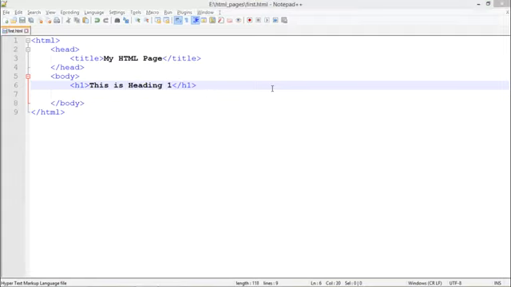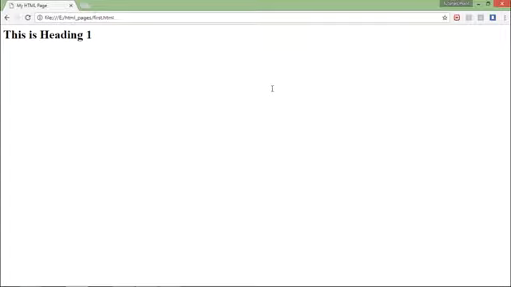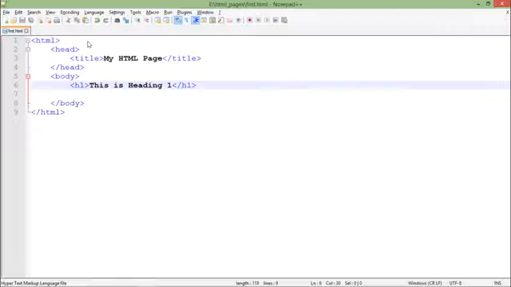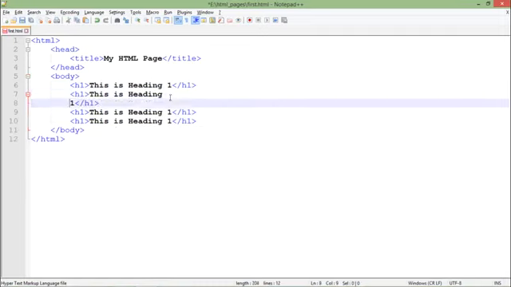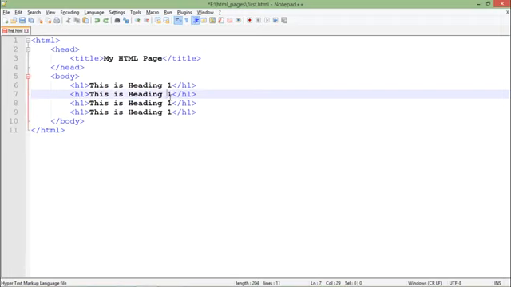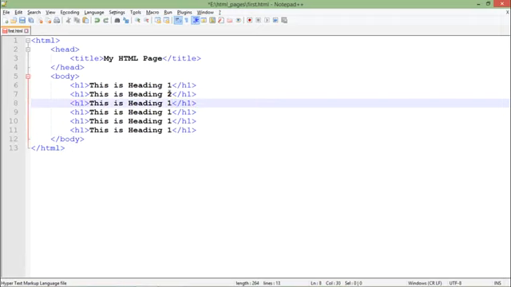Alright, so let's come to the browser where I have already opened it, and as soon as I refresh, you can see this is heading 1. Now I can continue with the others. Alright, so we'll do the required changes.